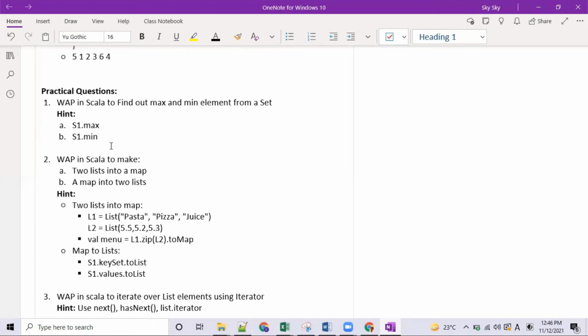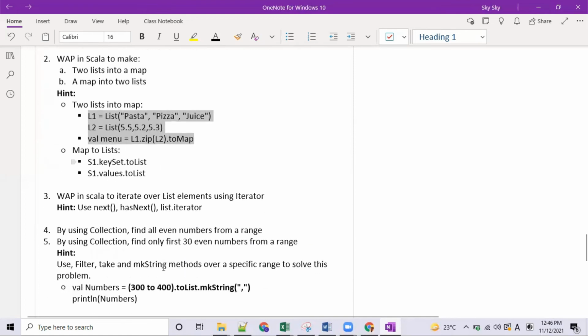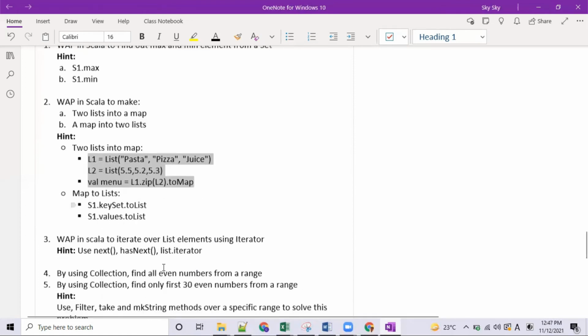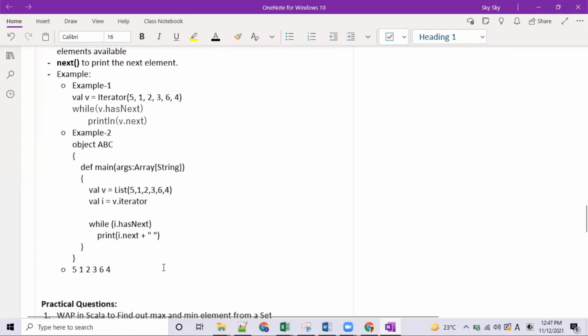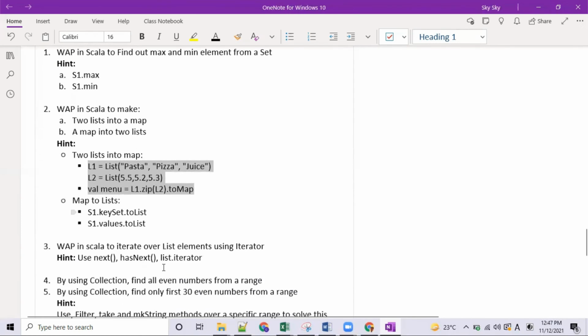So we have already discussed how to convert a toList into a map and a map into a toList. I have also given the hint, and we discussed these codes earlier in today's lecture as well. The third question is saying, iterate over a list. This is the same thing we have discussed over here. You can use the same code. You need to have an understanding of this.